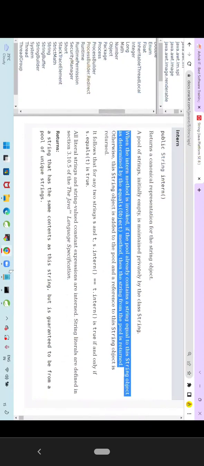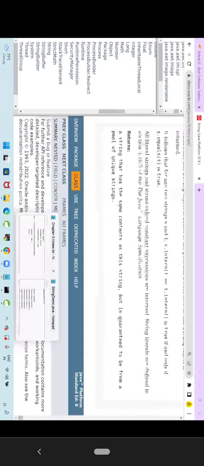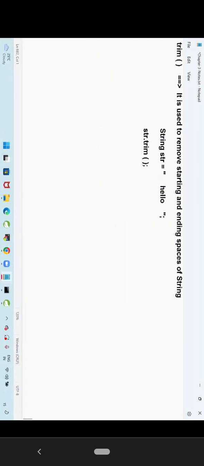For example, I am going to write like this. String s1 is equal to "hi". Now I am going to write String s2 is equal to s1.intern(). Now I am going to write s1 == s2.